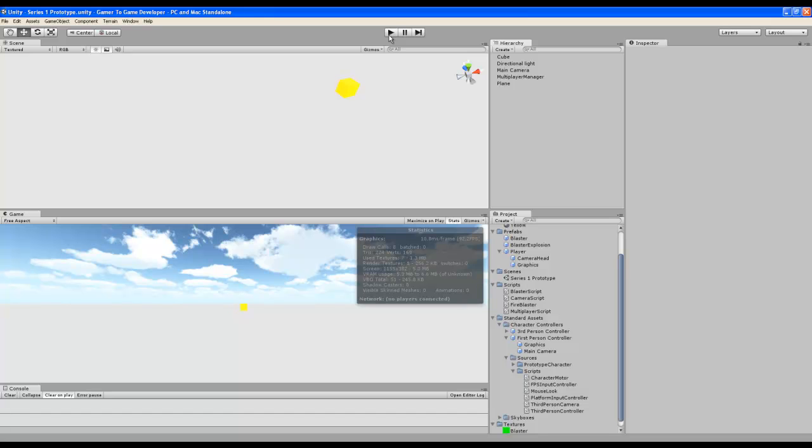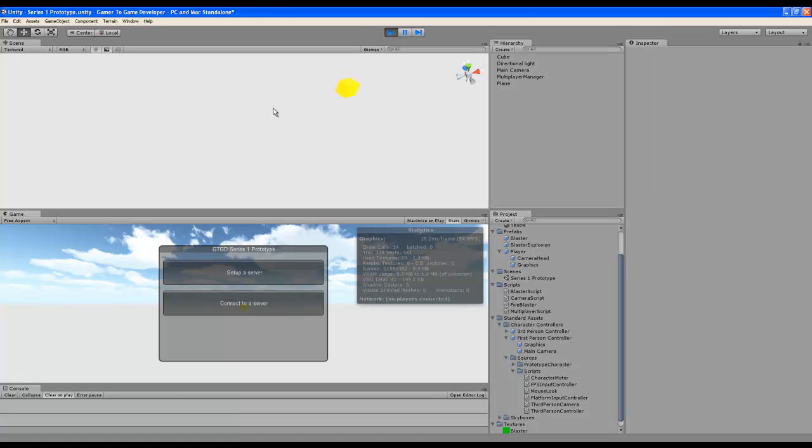Now let me just play it again. I'll save the scene and just play. And you can see that our window is actually appearing. It's appearing in the middle of the screen like we expected. There are two buttons. Since this is the editor, the third button is not appearing. If we built this as a standalone game, it would be there. If we click the button, yes, nothing happens.